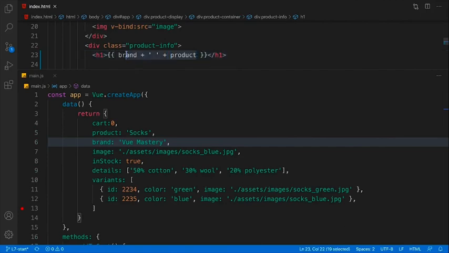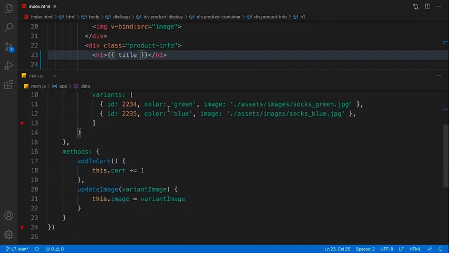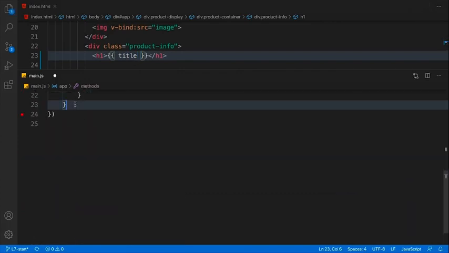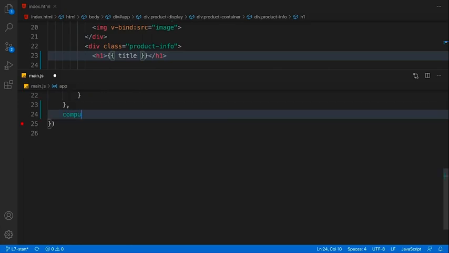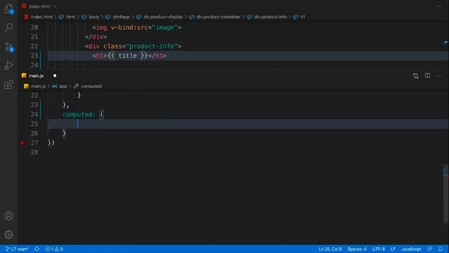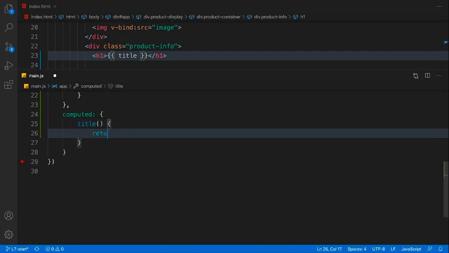So we'll cut out this logic here and replace it with the word title. This will be the name of a new computed property that we'll add below. So down here we'll add computed, then create a computed property called title, and inside of here it's going to return this.brand plus a space plus this.product.